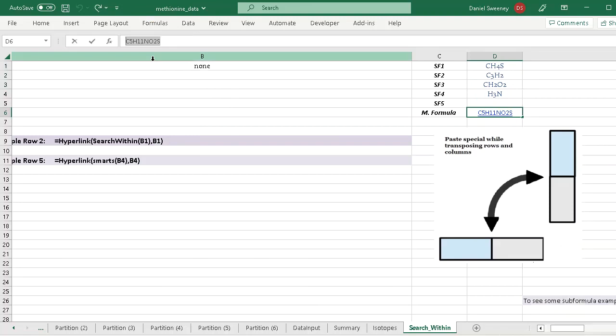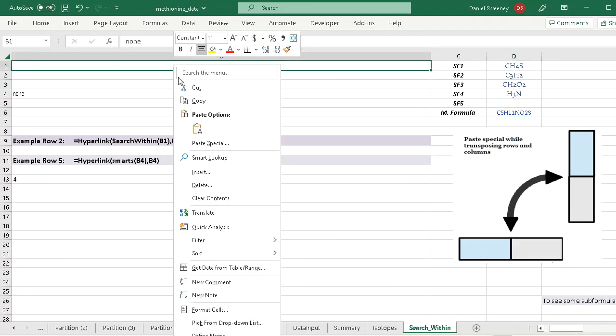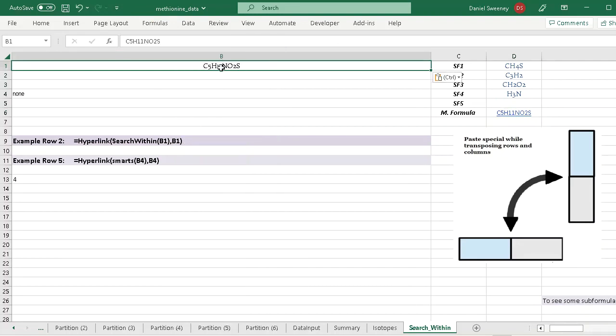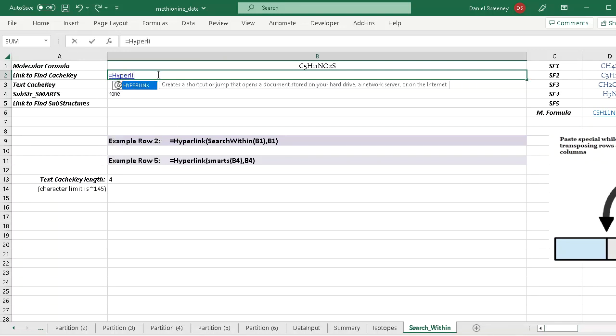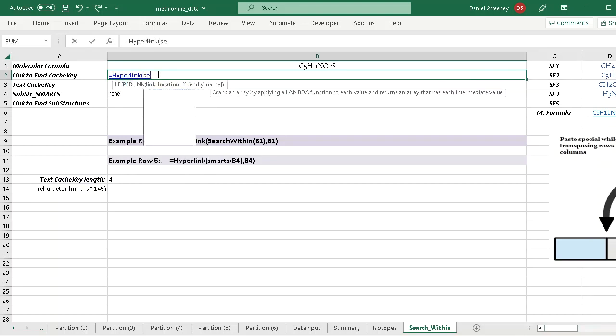It's a little tricky to copy a hyperlink, so I'm using the space up here. So this is the formula that we want to search for these subformulas. In the example row 2, we want to do search within B1.